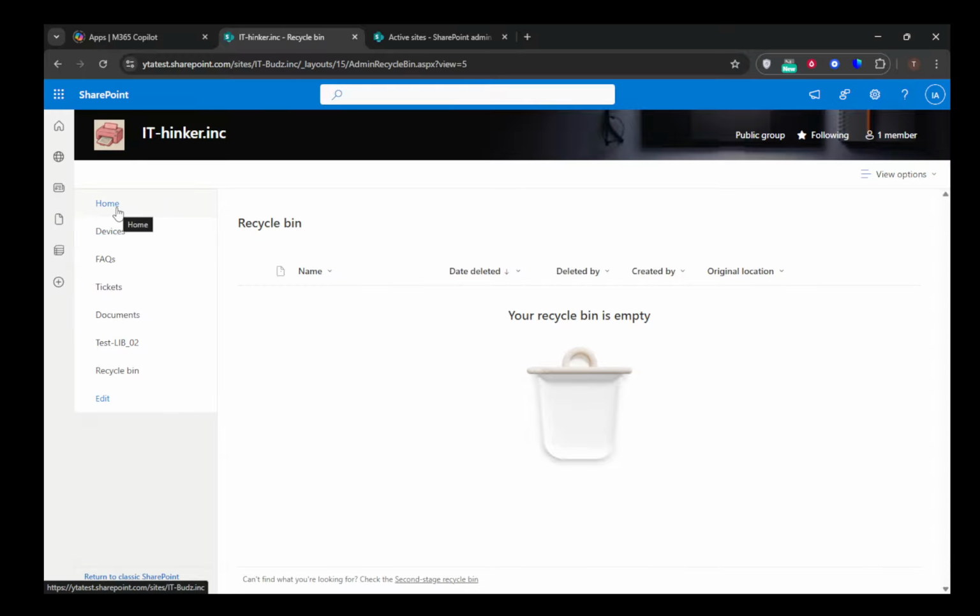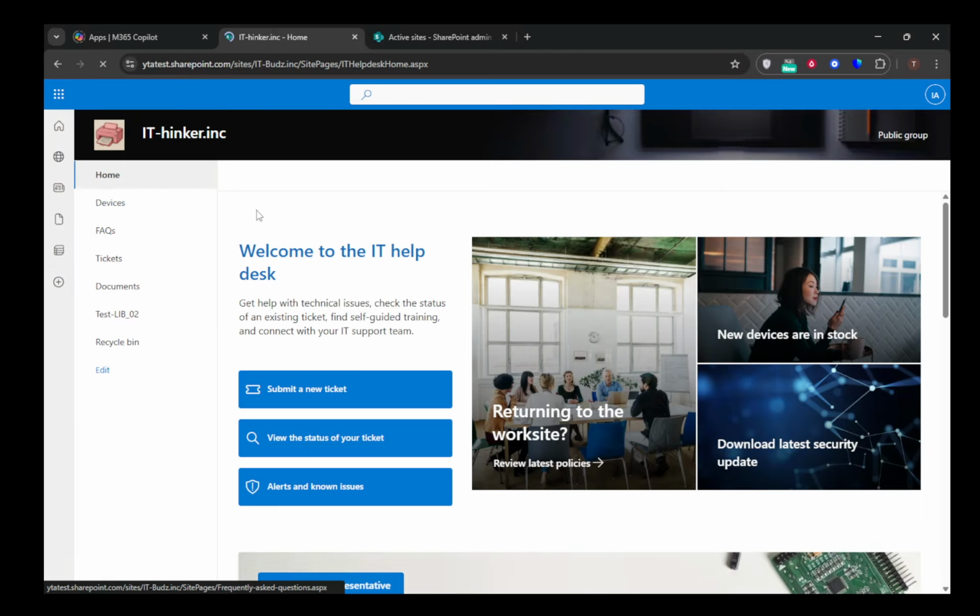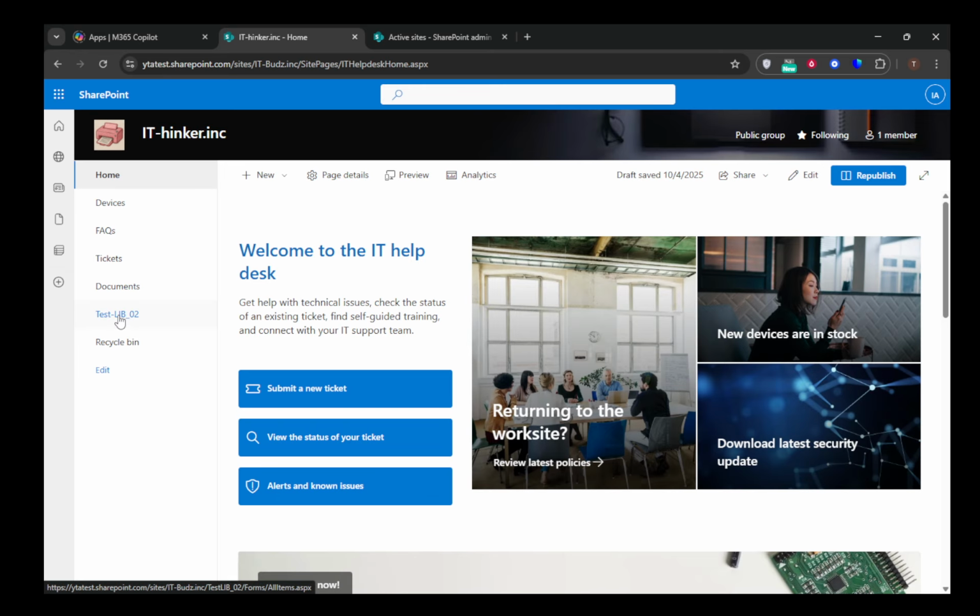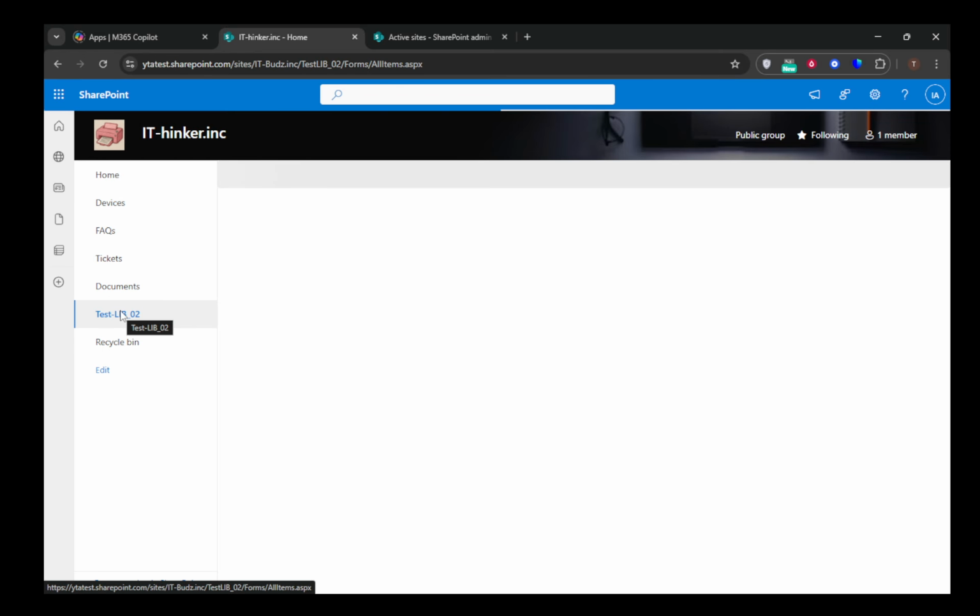Now, if your library hasn't been deleted, but you've made a series of unwanted changes that you'd like to undo, there's a convenient feature called Restore this library. This option allows you to roll back to a prior state of your choice.